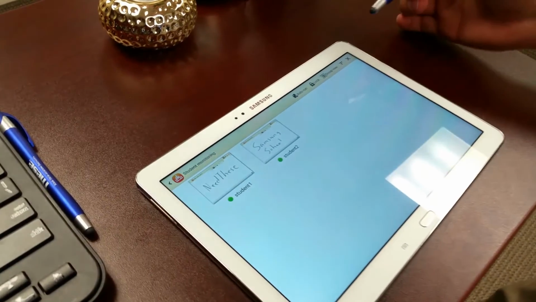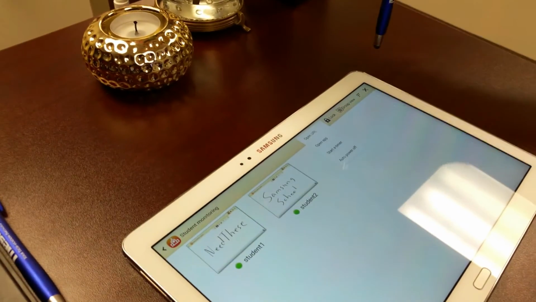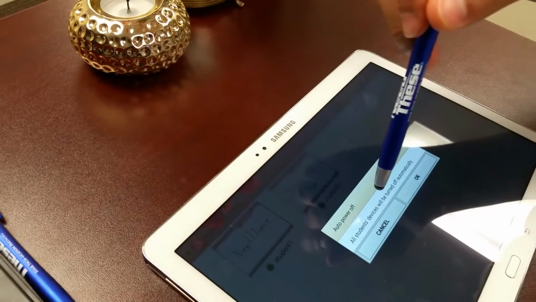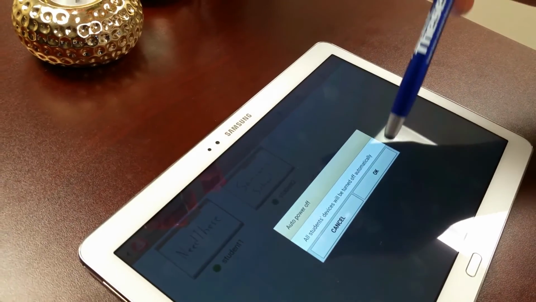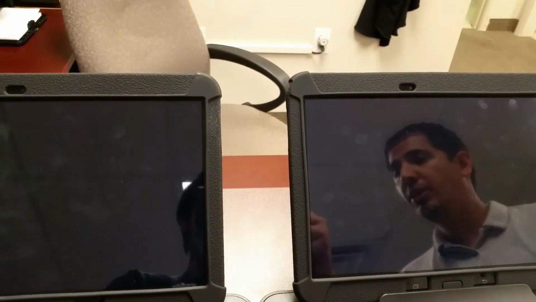Again, from the teacher's tablet, we have the ability to turn off all student tablets which are connected to the session. So the teacher will click on Auto Run and then Auto Power Off. All students' devices will be turned off automatically, and then we're going to select OK. And tablets should be shutting down.